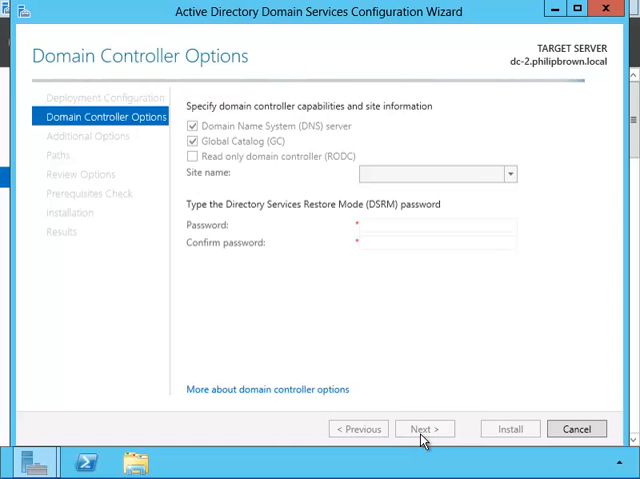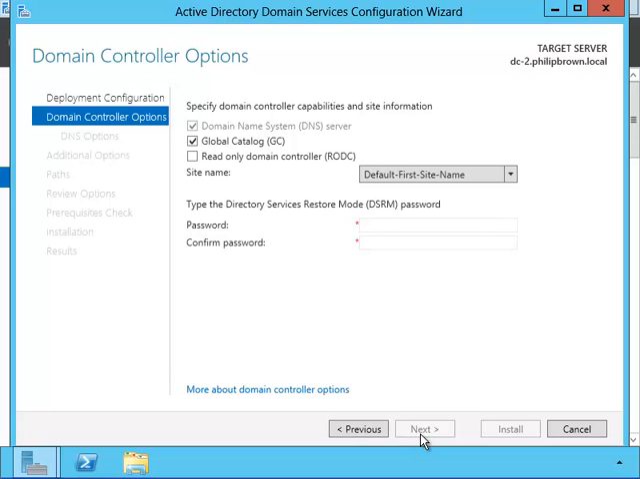The DNS checkbox is grayed out because this server is already a DNS server. We can decide to uncheck the global catalog, but it's a good idea for us to keep it a global catalog, unless we have a very good reason not to. And I don't want this to be a read-only domain controller, so I won't check that.